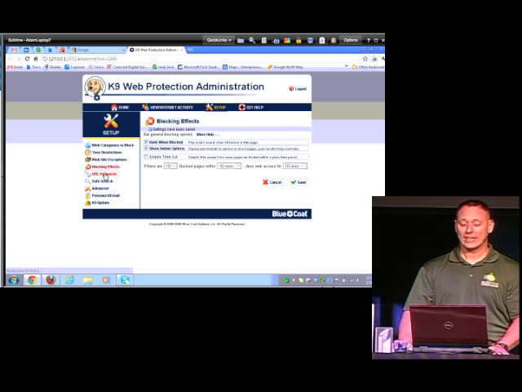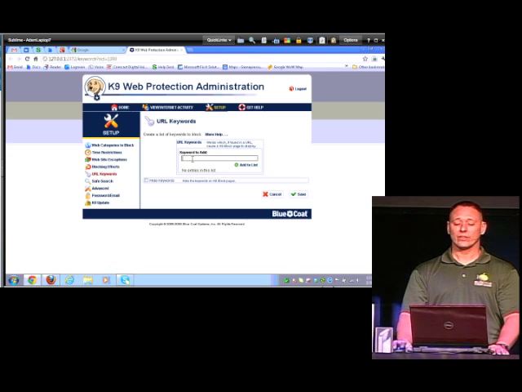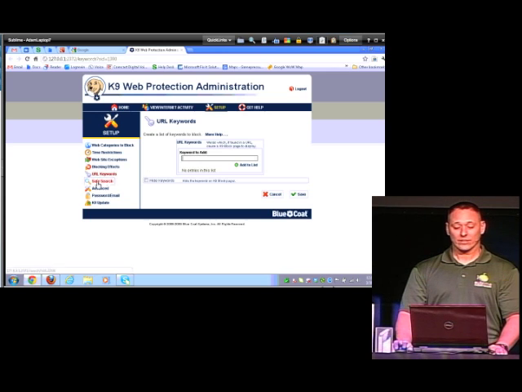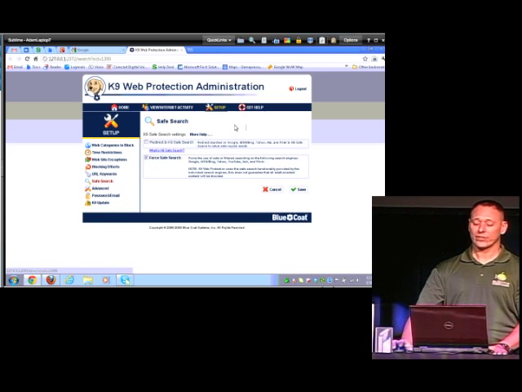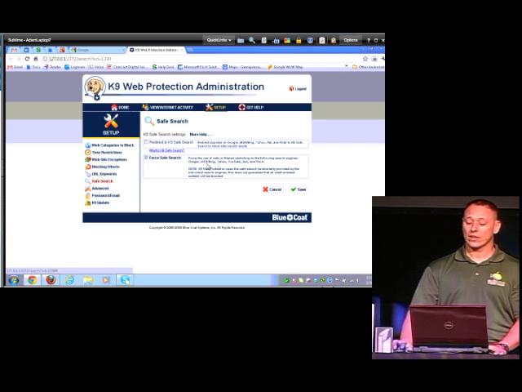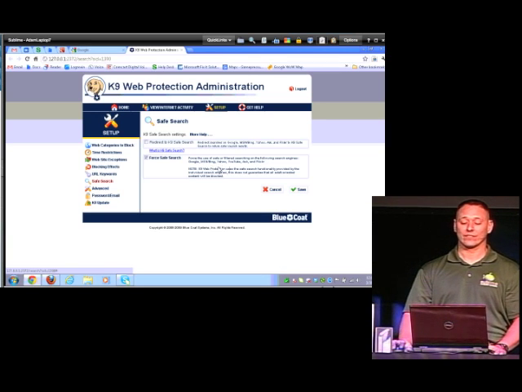URL keywords. In URL keywords, this is where you can put in a single word, and if that word shows up in a website, it is going to be blocked. I'm not going to put anything in there right now, but I just want to make you aware of that. Safe search. Whenever you're doing a search, these are the search engines that K9 works with: Google, MSN Bing, Yahoo, YouTube, Ask, and Flickr.